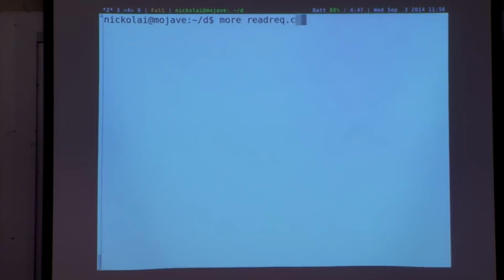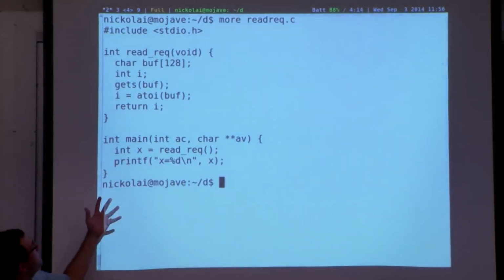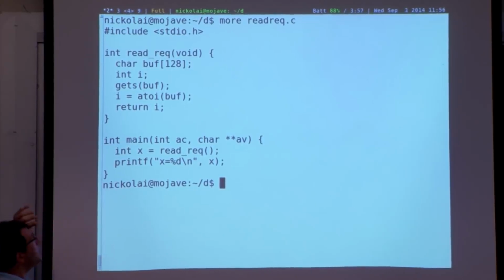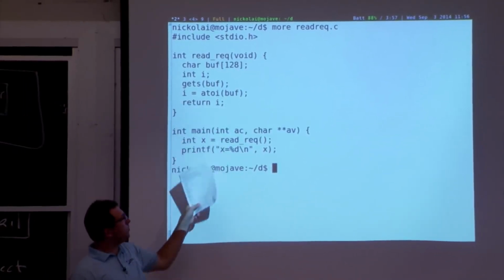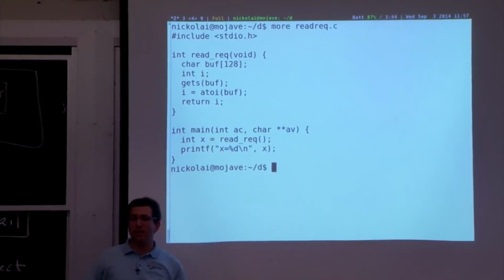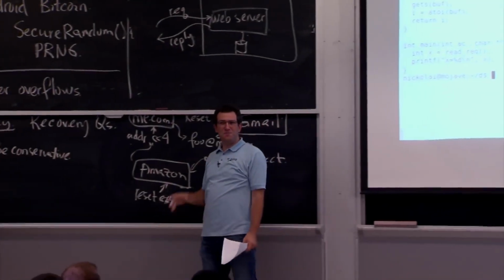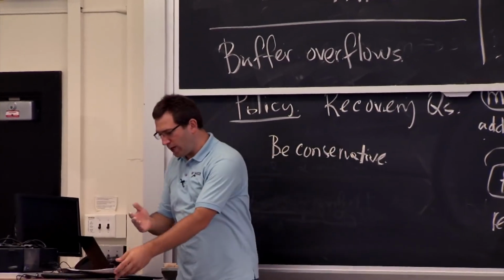So here's the sort of program I want to use as an example. This program is just going to read a request. You can imagine it's going to read a request from the network, but for the purposes of this example, it's just going to read a request from whatever I'm typing in on the keyboard. And it's going to store it in a buffer here. Then it's going to parse it as an integer and return the integer. And the program will then print whatever integer I get back. It's far from a web server, but we'll at least see some basics of how buffer overflows work and what goes wrong. So let's see actually what happens if we run this program.